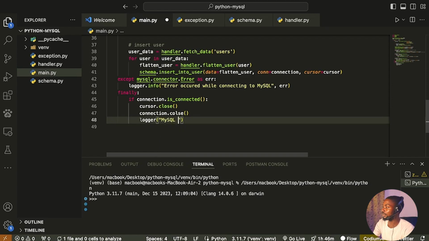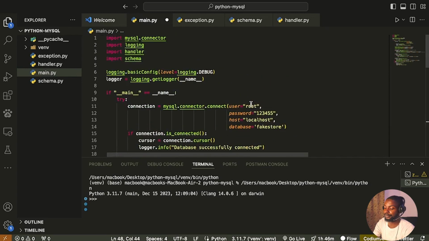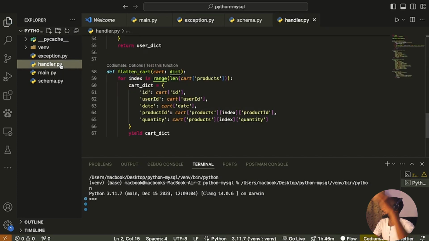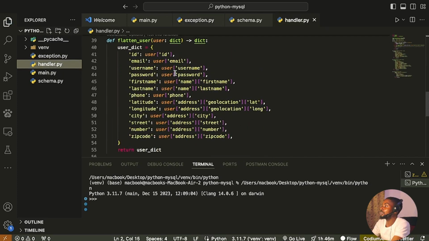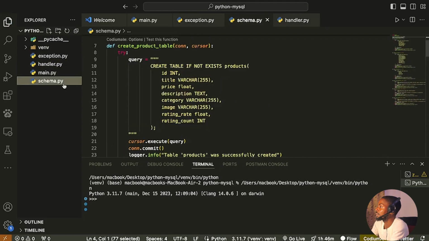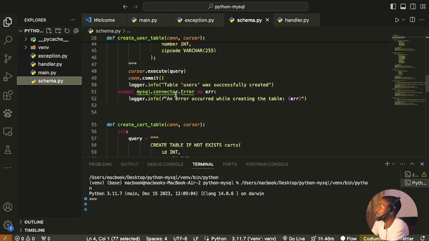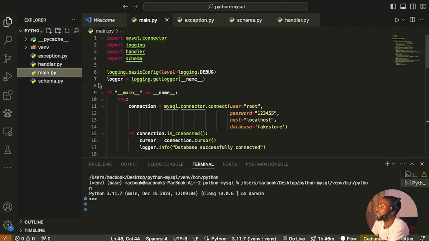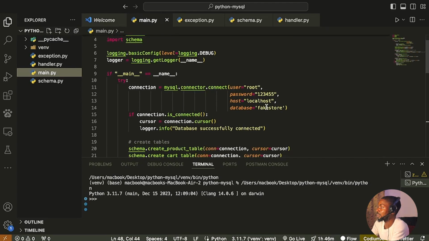And I can just tell my user using the logger that MySQL connection closed. Alright, that way we save our resources. Alright, so I think everything is good with our exception handlers, where we're handling the APIs. We have our schema where we are creating the table and also inserting the data, and the main.py. So I think the next thing for us now is to test this application generally, run this.